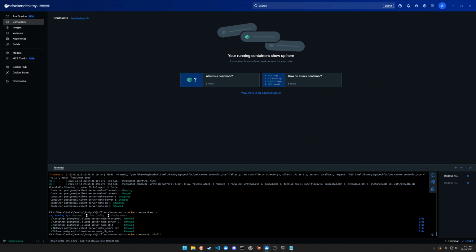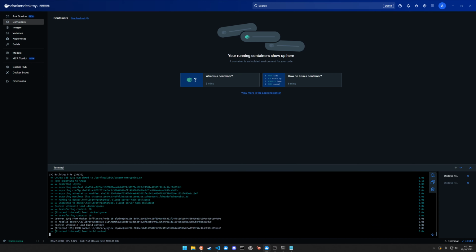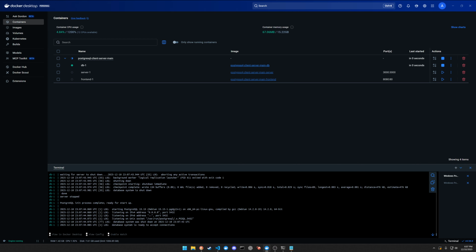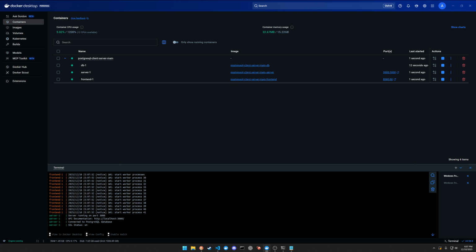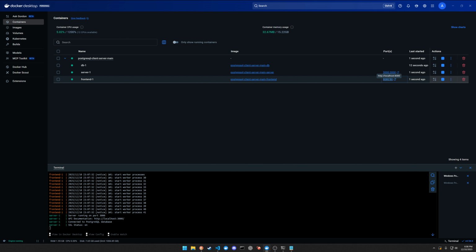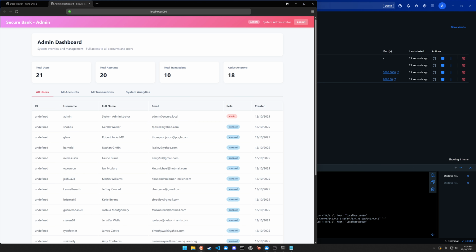Alright, we're going to do a video here showing off all the things we need to show you. So we're composing Docker. We have a database, a server, and a front-end container, all within our Postgresql-Client-Server main folder. First thing we're going to do is click for localhost.